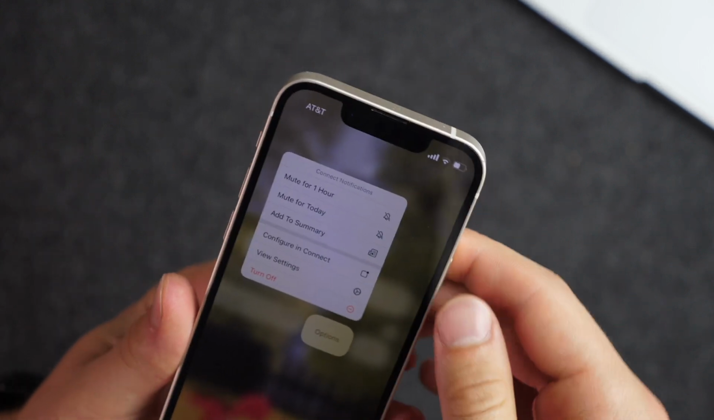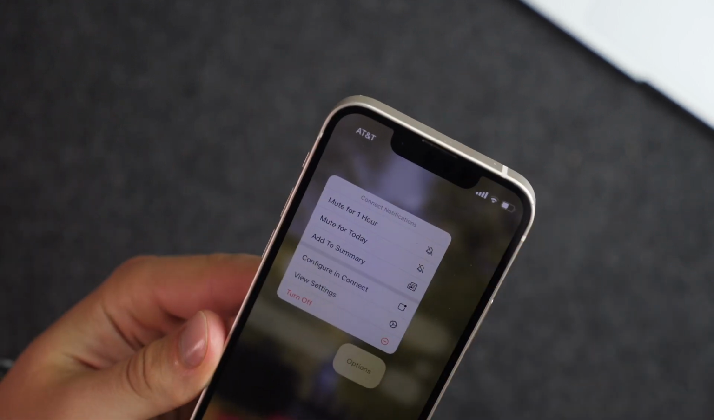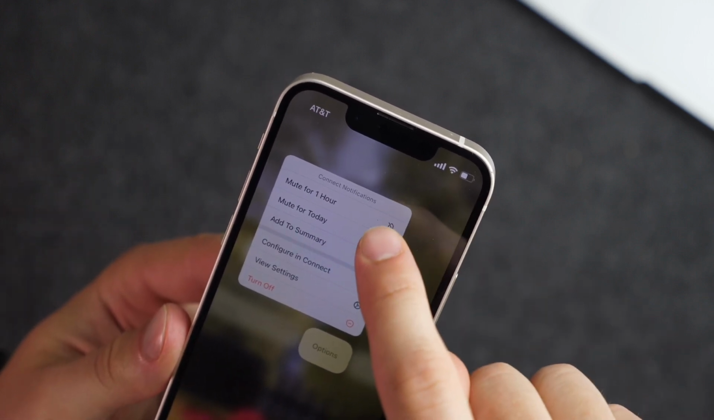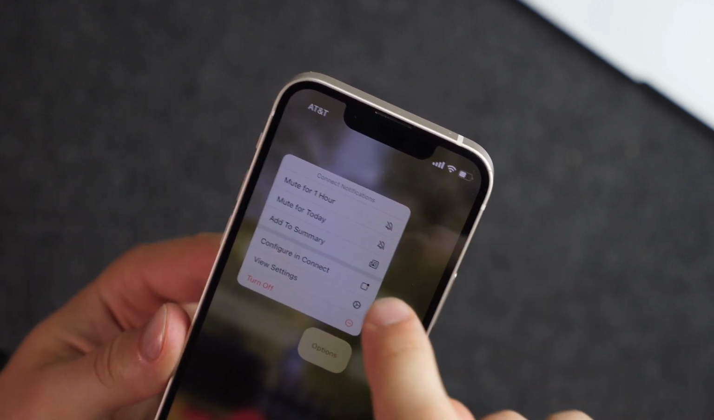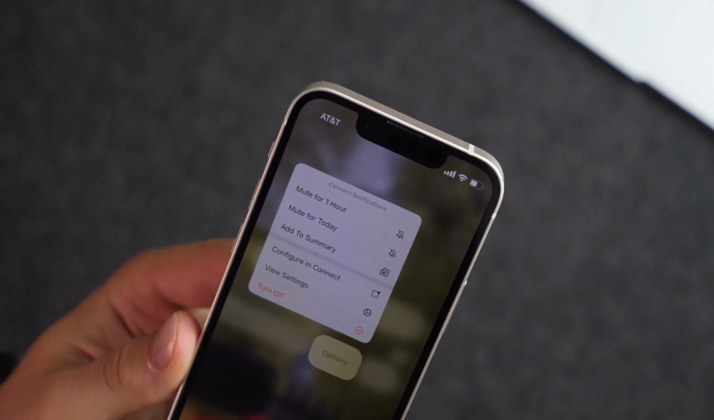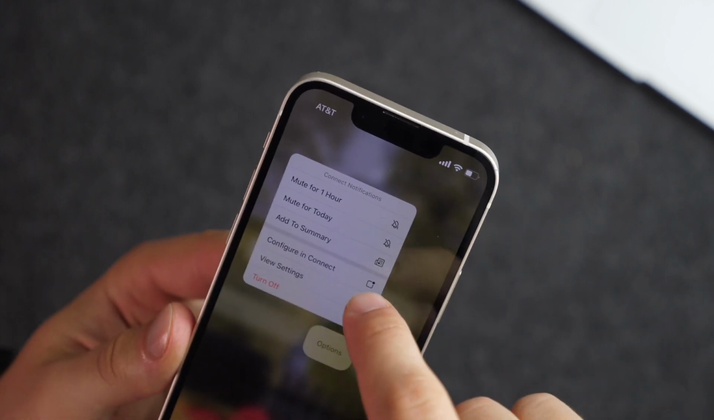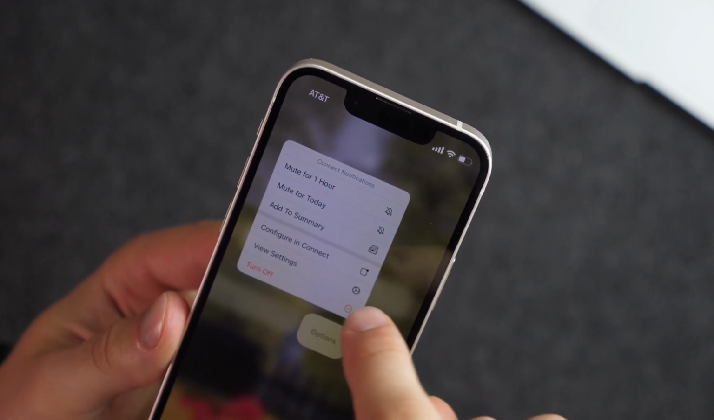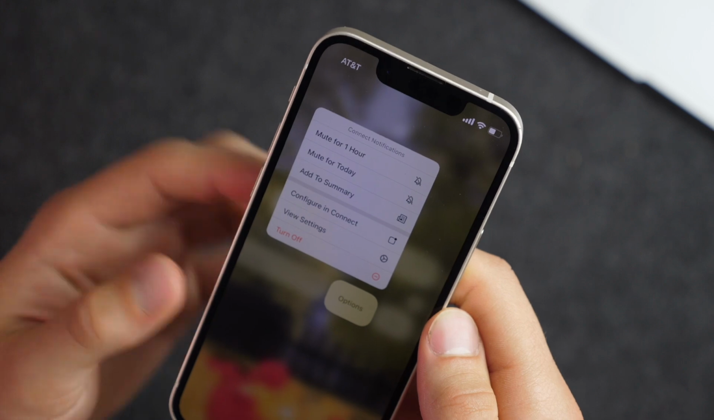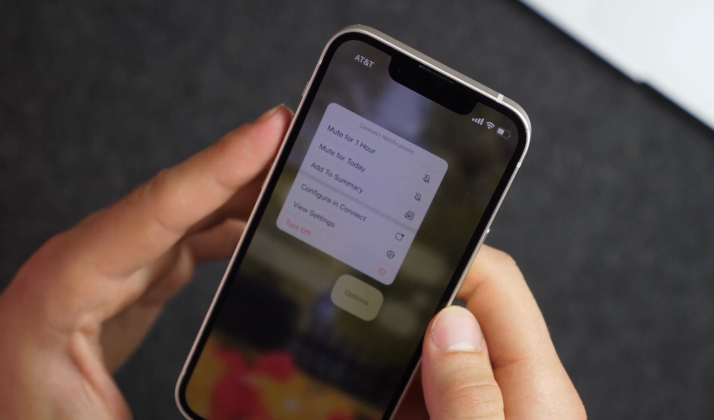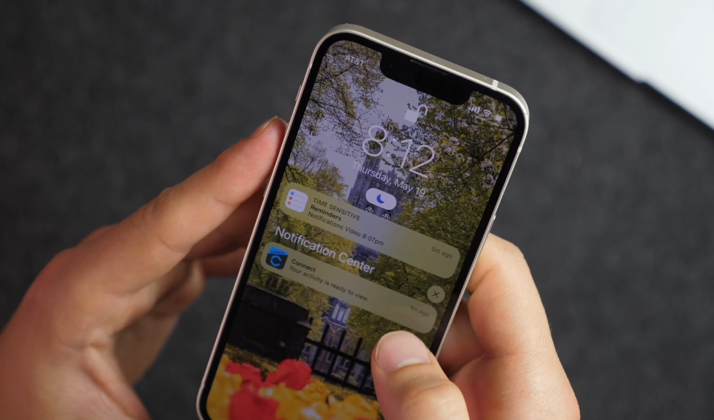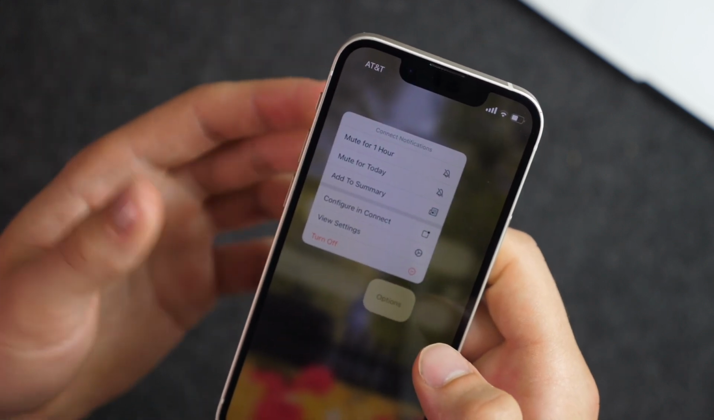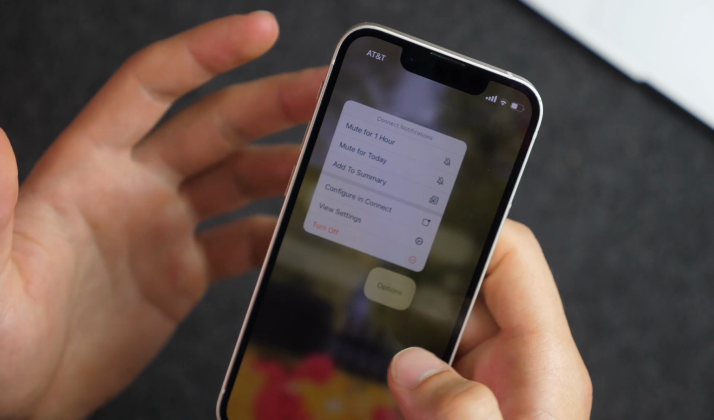And from there, you can mute that notification for 1 hour. Say you're getting bombarded by GroupMe text or WhatsApp. You can mute it for 1 hour. You can mute it for the rest of the day. You can add it to the summary view that we just talked about. You can configure the settings within that application. You can view the notification settings in your settings app, or you can just turn off notifications completely for that app. So this gives you really quick access to changing settings for an app as notifications come in, so kind of real-time adjustments for notifications.